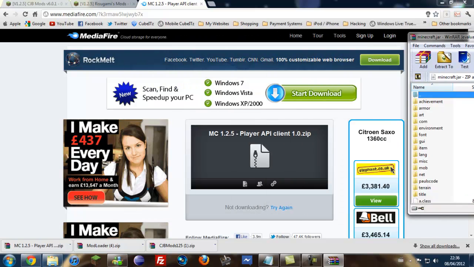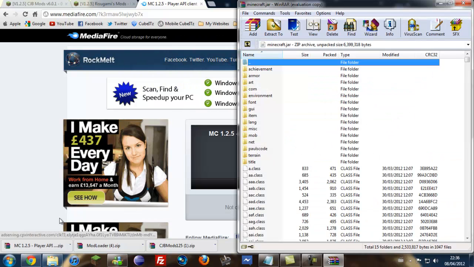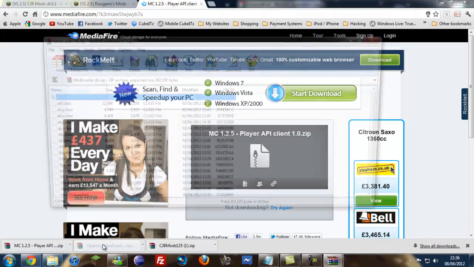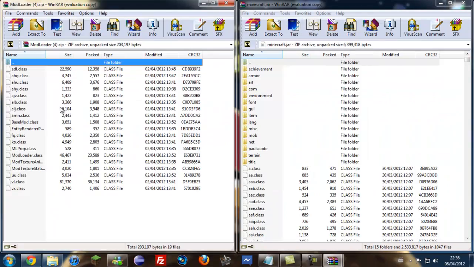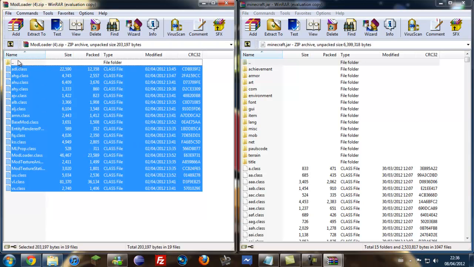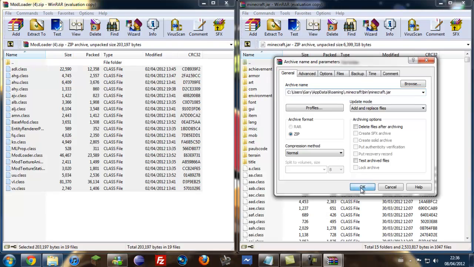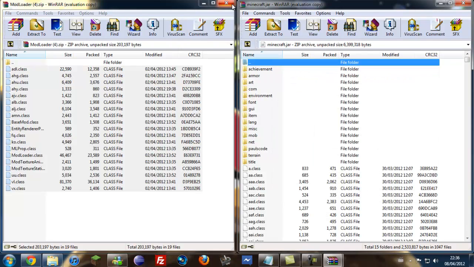So once you've got that open, just place it over this side, and first things first, you want to open up the mod loader file. I'll just minimize that. You want to copy all the files except the top one, because that's just the folder to go back. Copy all of that and just drag it into this open space here. So there we go, like so.